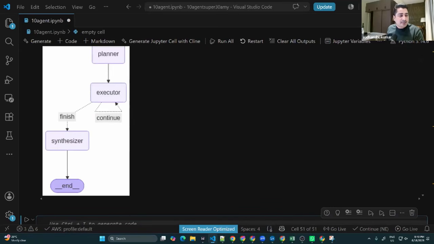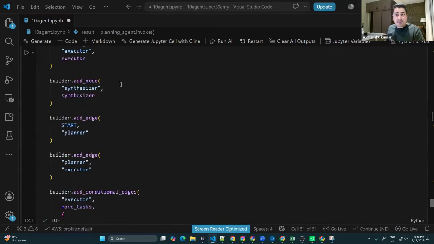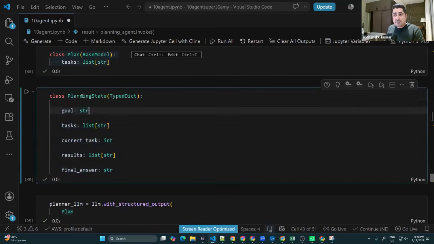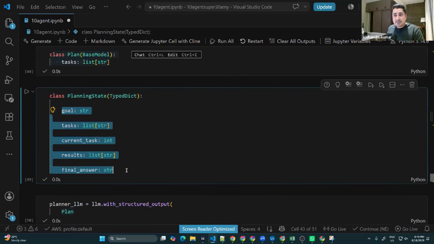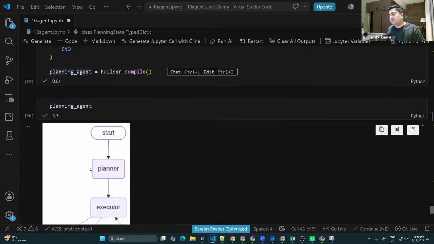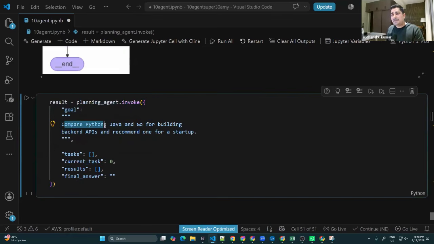Okay, now go ahead and let's try to test it. So here I'm going to invoke my planning agent and I'm going to say what your goal is. And in what format am I giving the goal? The dictionary class that I have created: planning state, goal, task, current task, result, final answer. So here I'm giving the input goal as: compare Python, Java, and Go for building a backend API and recommend one for a startup.